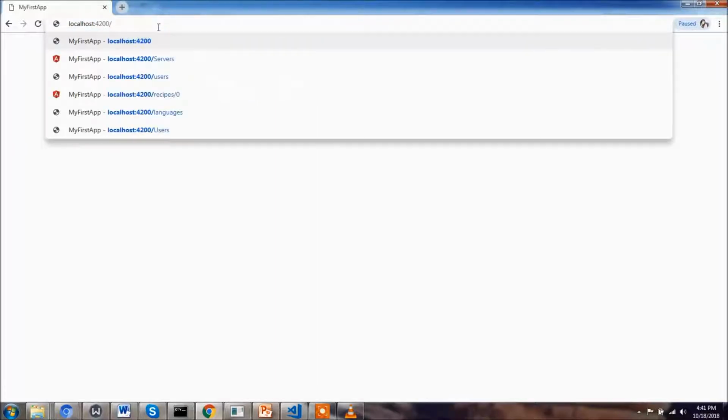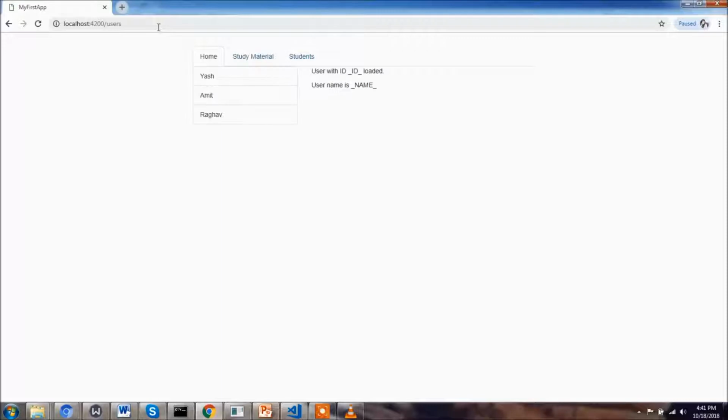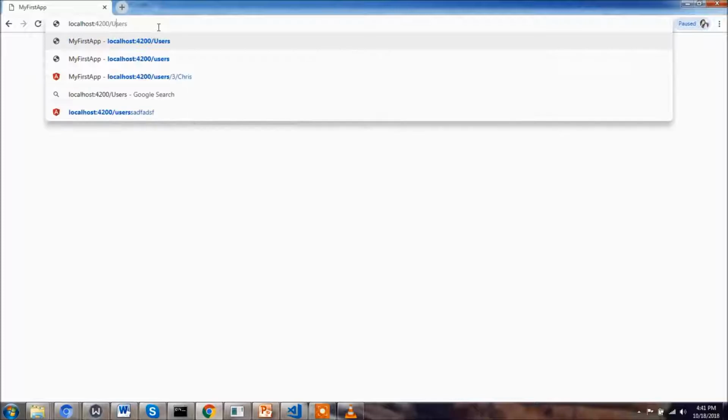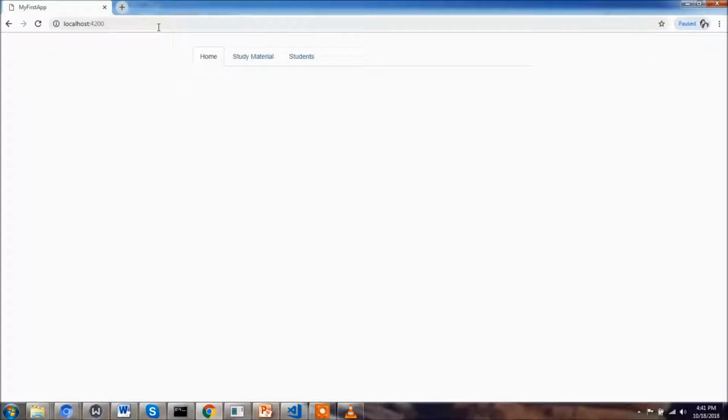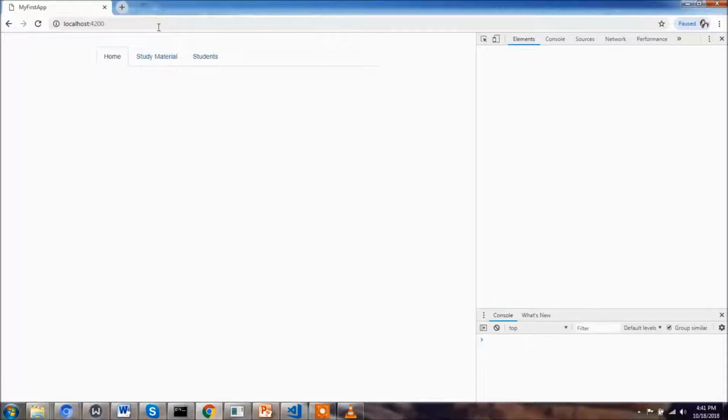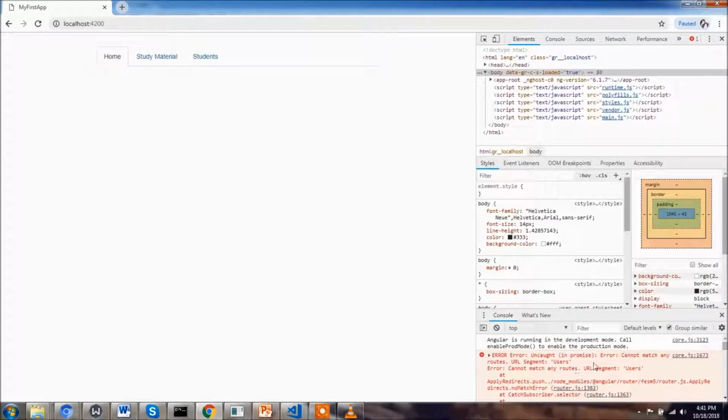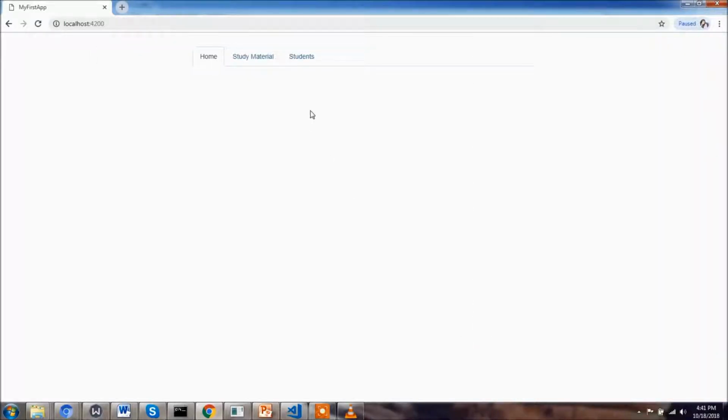And one more thing, let's say if I have added users, it shows me the correct page, right? If I change this to something that we have not defined, say /slayusers, it shows nothing. And if I check for the error, it says cannot match any routes. So please make sure that once you have defined the route, the path should be the same as what you are entering here. So in the next lecture we will be working on the link clicks, so that when I click on study material and students, the required component gets loaded successfully.